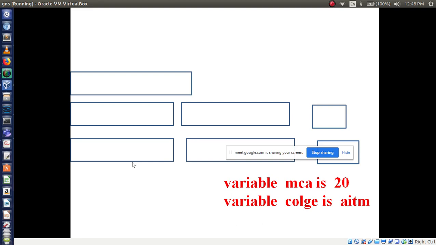Very simple logic. Two variables are there and two values are there. One is 20, another one is AITM. And to print, you have to use document.write. Three words you have to use. Let me see how you are writing. After writing this, please send me in the group. I am waiting for your response.